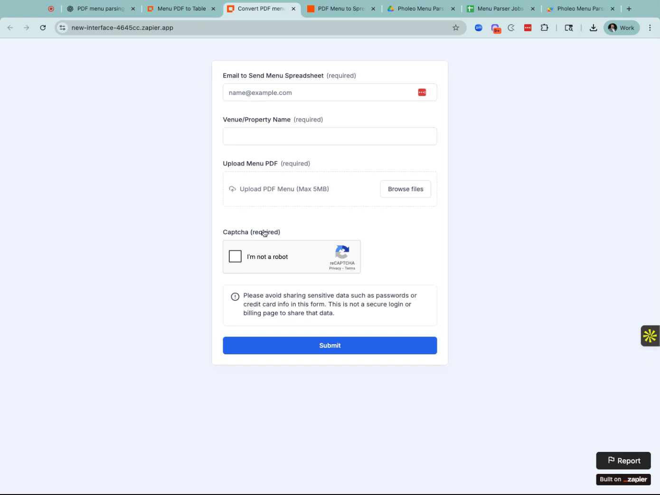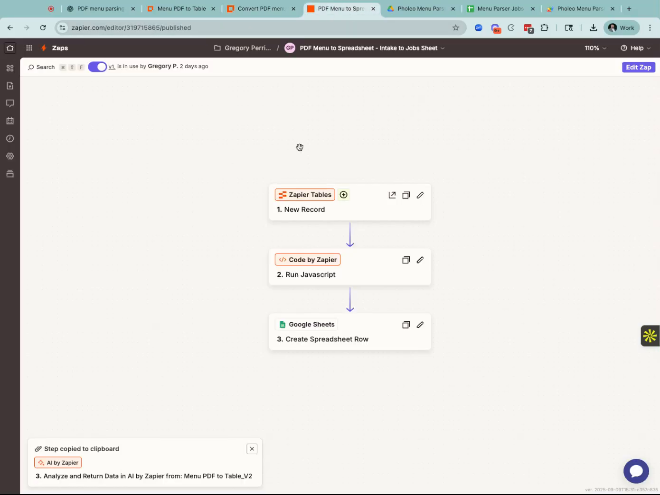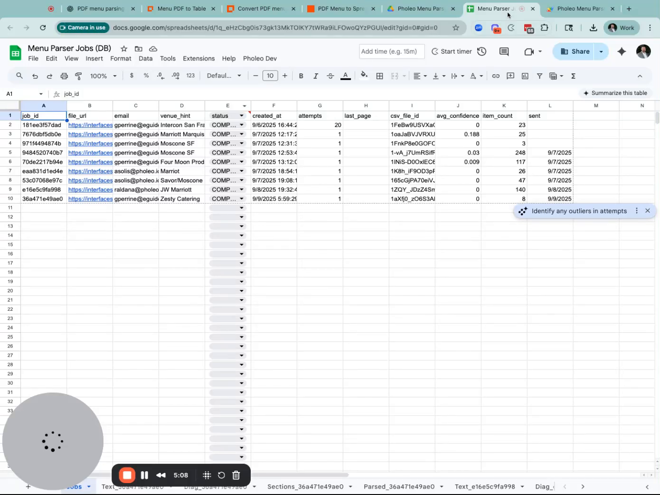So once you upload here, a Zap triggers. If you're not familiar with Zaps, this is an API step-by-step if-then. This one is very simple: a new record is created in this table. And then this code runs in JavaScript, which is assigning just a job ID, a unique identifier to this upload so that we can recall back to that at any time throughout this process. And then it will create that spreadsheet row in this menu parser doc here.